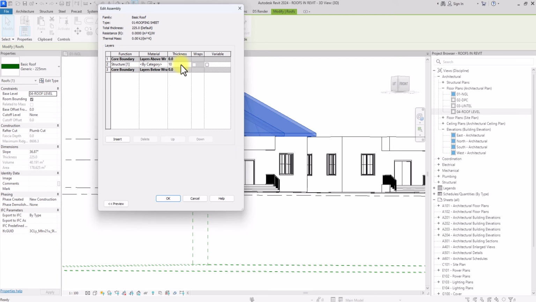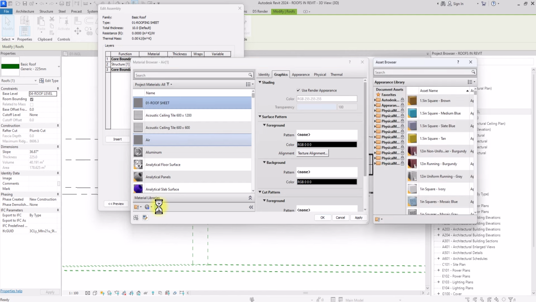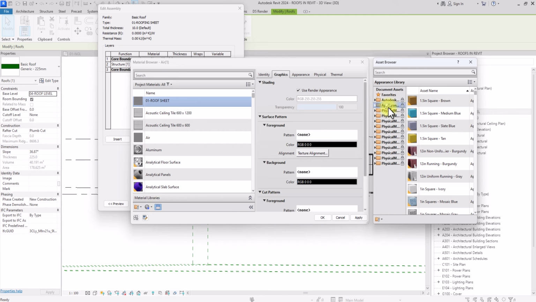Then I'm going to assign a new material by clicking on this icon here. So once I click on this icon, the material editor interface is going to pop up. Then I could just right click on any material, I could duplicate it, and I could just name it 01 roof sheet. So once I've renamed it, I will just click on this icon to assign a new material to it. Then I'm going to go to appearance, and I'm going to go to roofing.